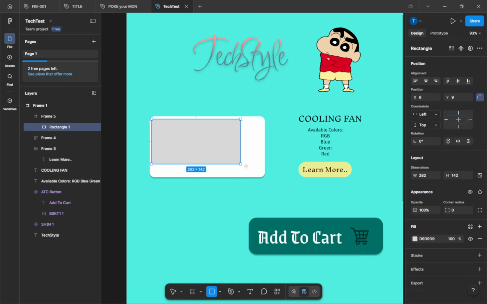If you want the image to feel integrated, match the top corner radii to the card's corners so everything feels cohesive.